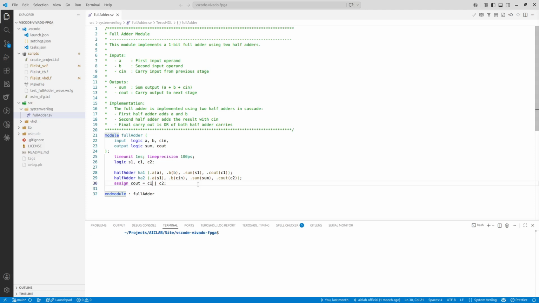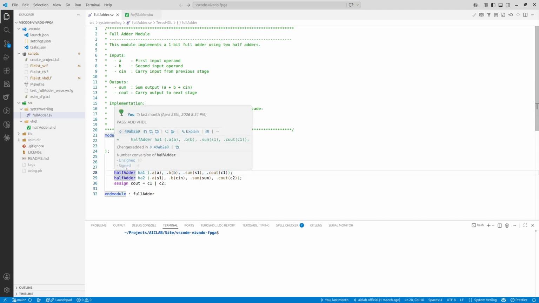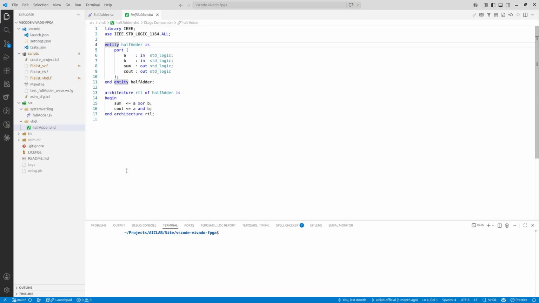Then, how to enable Go To Definition using F12 with Ctags. For example, in this example, we use two half adder modules and we want to open the half adder module. By pressing the F12 key, it jumps to the module and we can see the content of the module.